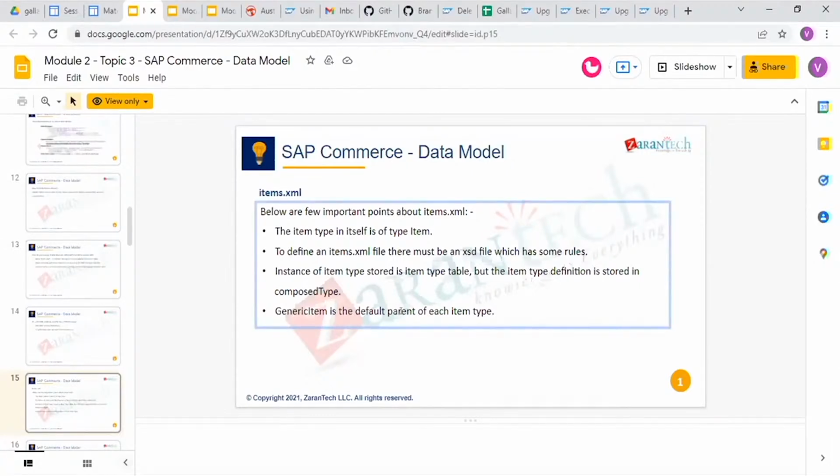And generic item is the default when you start modeling your data in SAP Commerce. So generic item is a general entity which we always need to extend to define any item type.